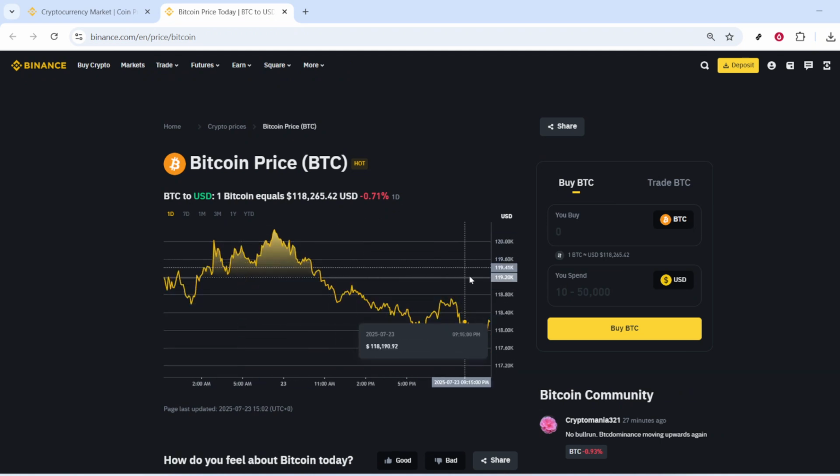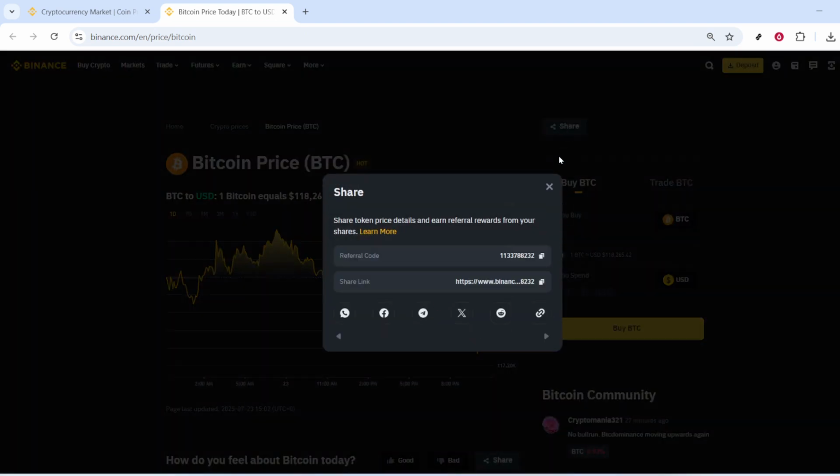Once you're on the page of your chosen trading pair, your next move is to look for the Share button. This is typically located near the top area of the page, perhaps near the chart or main statistics. Clicking on Share is crucial as it will enable you to generate a link or execute a direct share to various platforms.